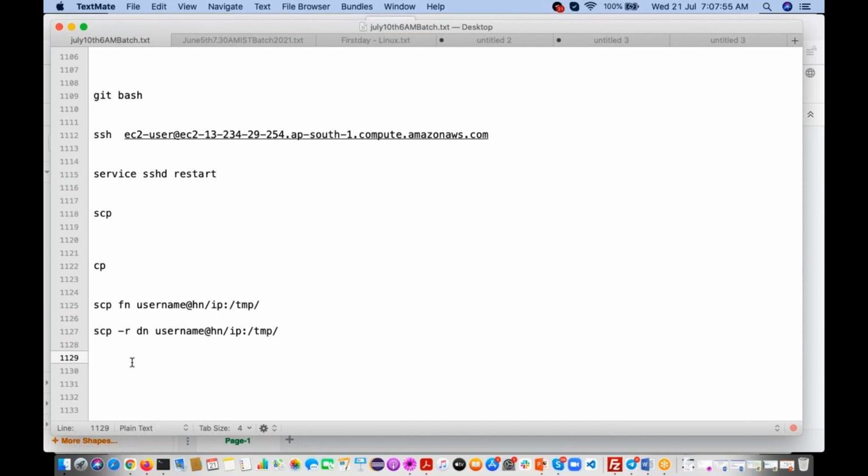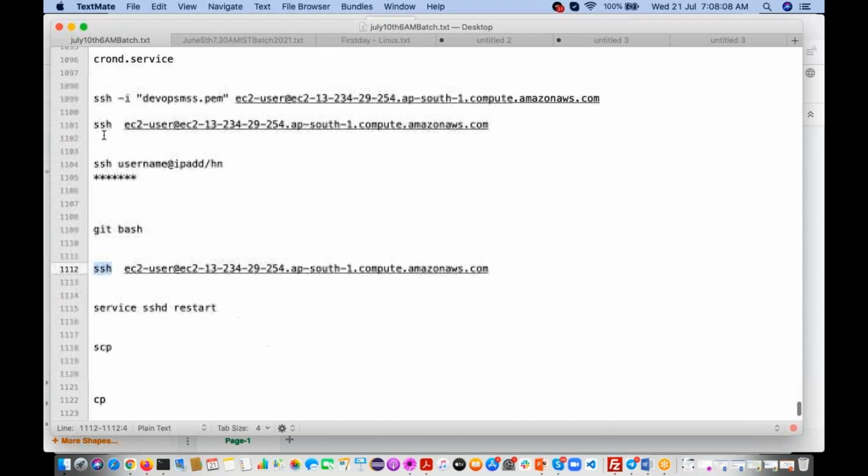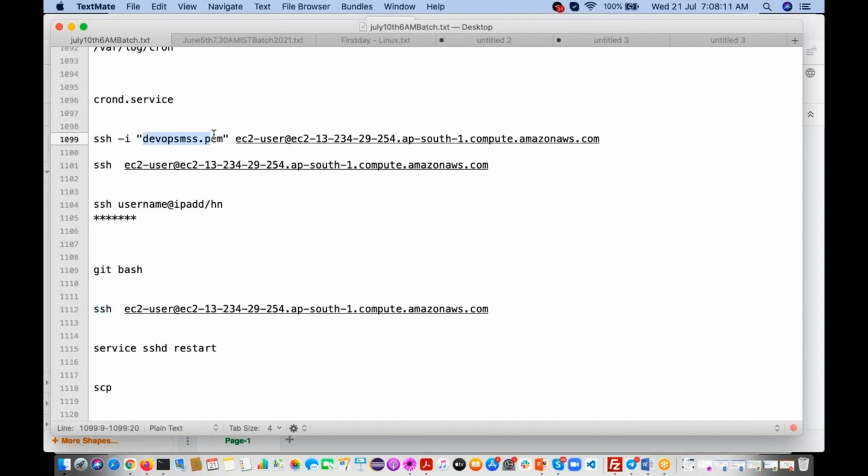So Karnakar is asking, sir, what is the recommended method to log in, with the PEM file or with the SSH way? Bhaiya, whether it is the PEM file or the password, you should use the SSH command only. Even if you are going to log in with the PEM file, we use the SSH command. Even if you want to log in with the password, you are going to use the SSH command. But the recommended way is using the PEM file.